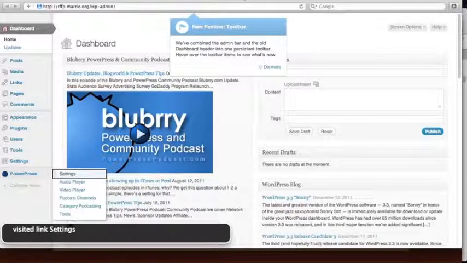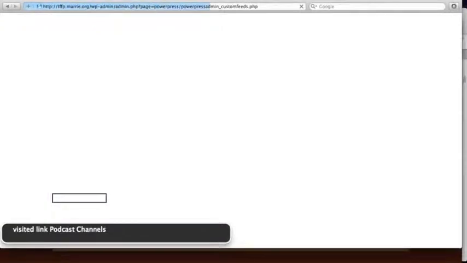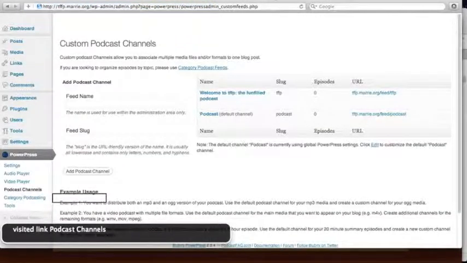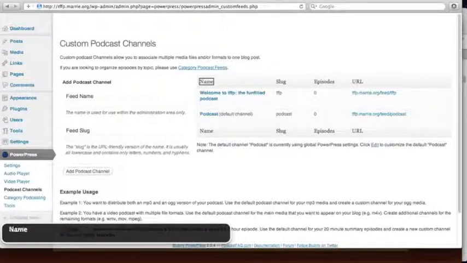So let's go to custom channels. Link, audio player, link, video player, visited link, podcast channels. Now, you can have a default channel, which I don't because I don't want to set it up. So I just hit enter on podcast channels and let's go down. Heading level 2, custom podcast channels. Okay, and there's a little bit of a description, which I'm not going to read. Table 4 columns. You can read that yourself when you get PowerPress set up.